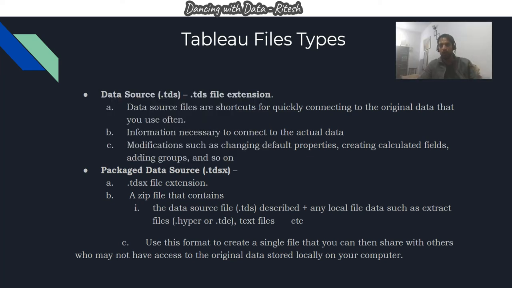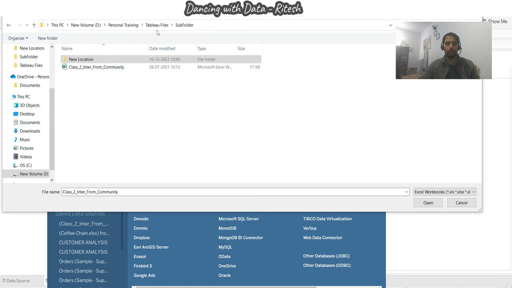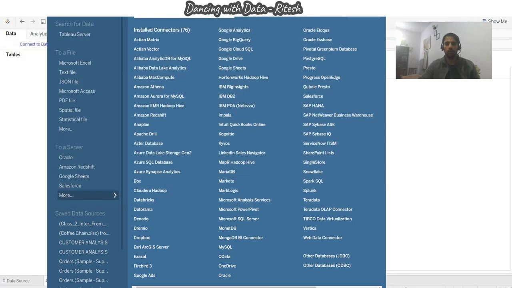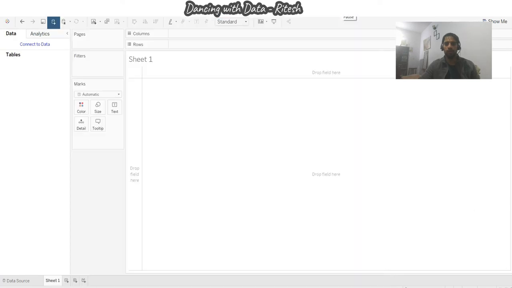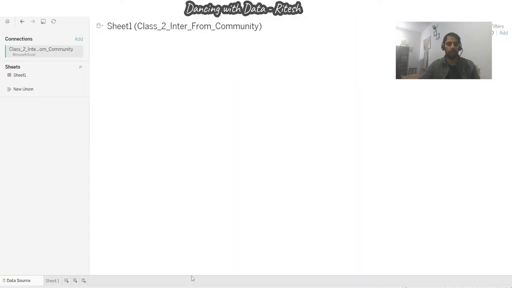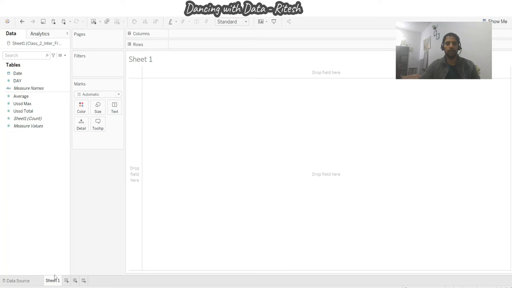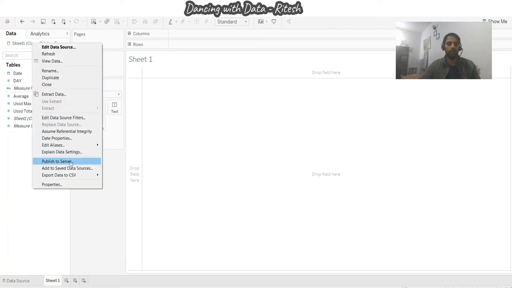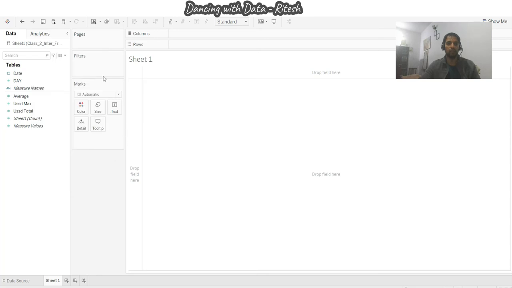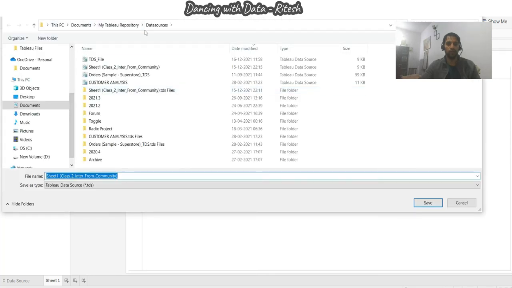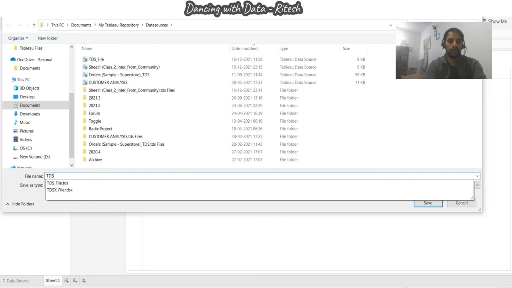Now how can I see this practically with the help of files? So I'm doing this from scratch. I'm connecting to this location, person training Tableau file subfolder. Okay, that's fine, fair enough. First, I'll save this as a TDS file and a TDSX file. Then we'll change the location and see what will happen. So first, let me save this as a TDS file, and I say add to save data source. Again, it will go to this location, and I say TDS file. TDS, that's it.